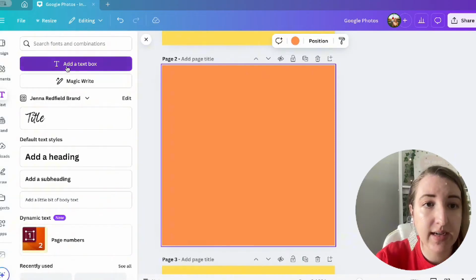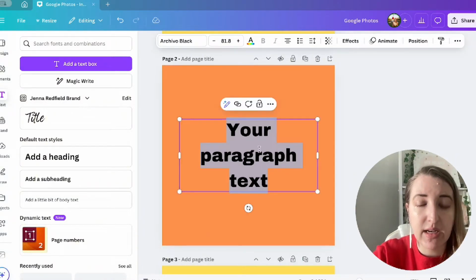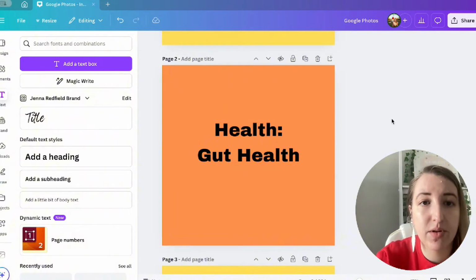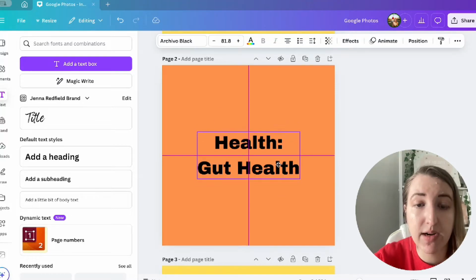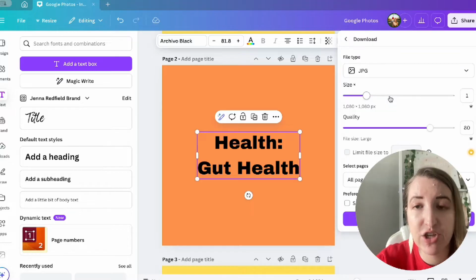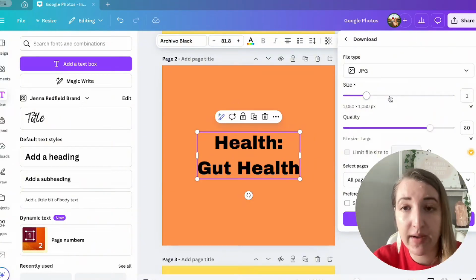So you can add a text box. And then I usually just put the name. So if this was health, it would be health. And then colon, let's do gut health. That would be an example. That's it. I would maybe center it. Then what I do is I click share, I click download, and then I usually save as a JPEG because it's usually a lot smaller file size.